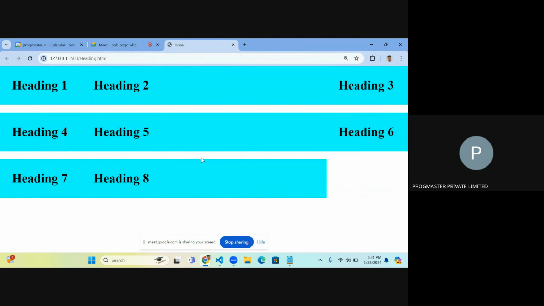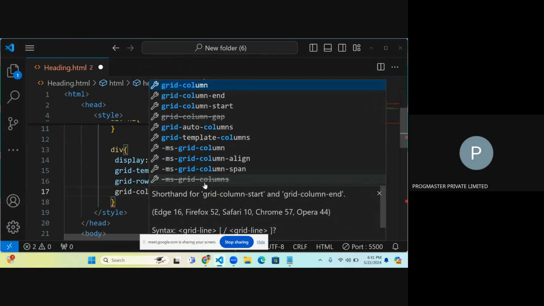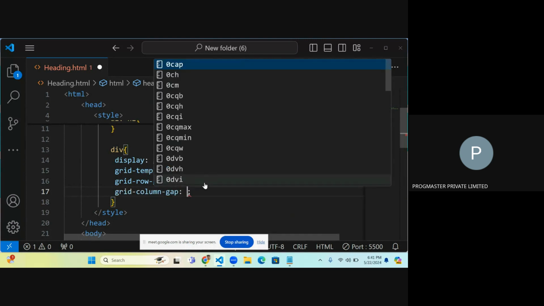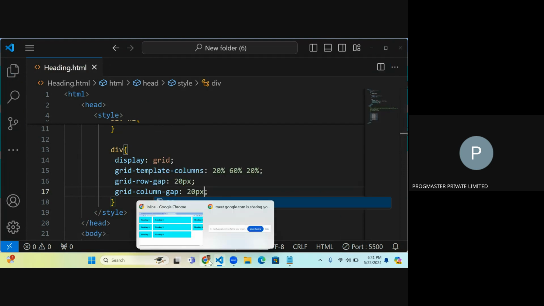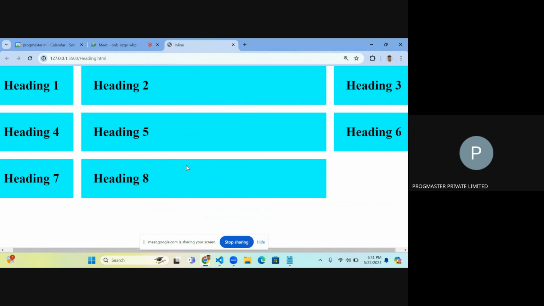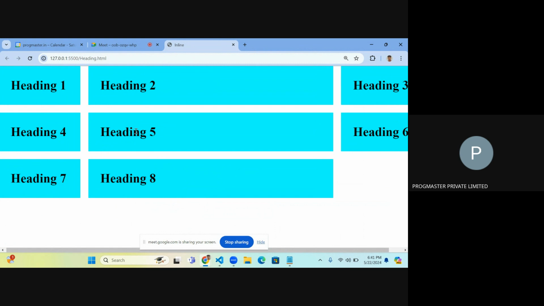And then column-wise also we have to make some space. In that case, I'm going to create the column-wise space now. grid-column-gap is one property. By using that property too, we can make the space column-wise. So 20 pixels column-wise also I'm going to create. Save. See, now the row-wise 20 pixel space is created, and in column-wise also the 20 pixel space is created. Clear?